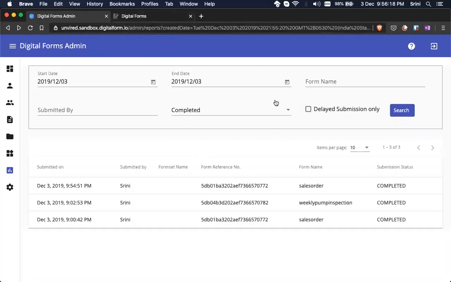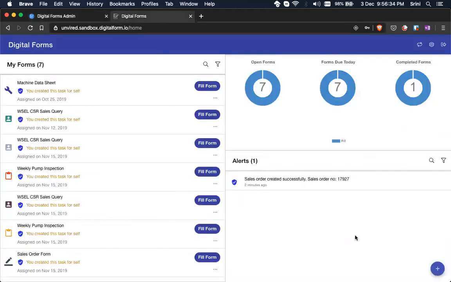So you can have various filter criteria, for example, the name of the form, who submitted it. You can also look for delayed submission. So if you have set a due date, you can check for forms which are submitted after that. So it helps, like I said, for managers to keep track of it.